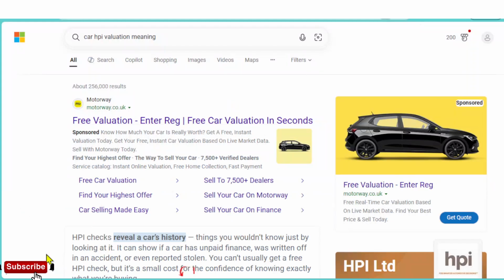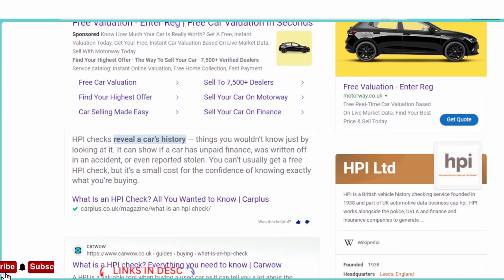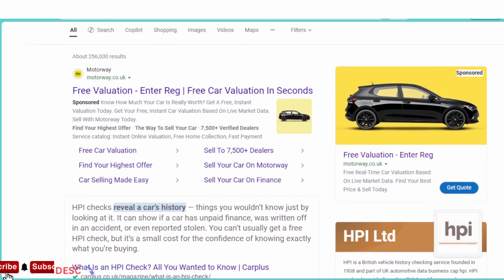First of all, HPI checks involve whether the car has any unpaid finance, was written off in an accident, or was reported stolen. This is basically a detailed check and you should consider this before purchasing any kind of car.